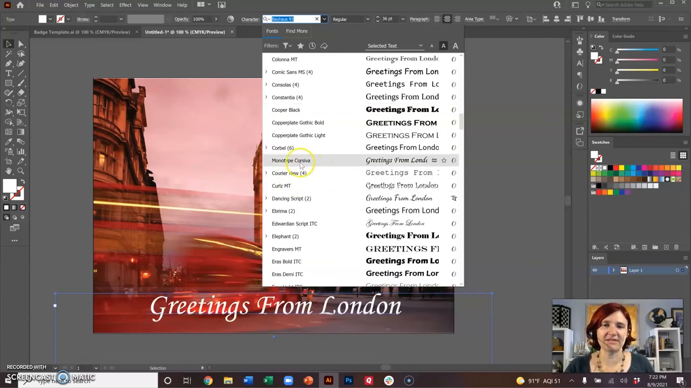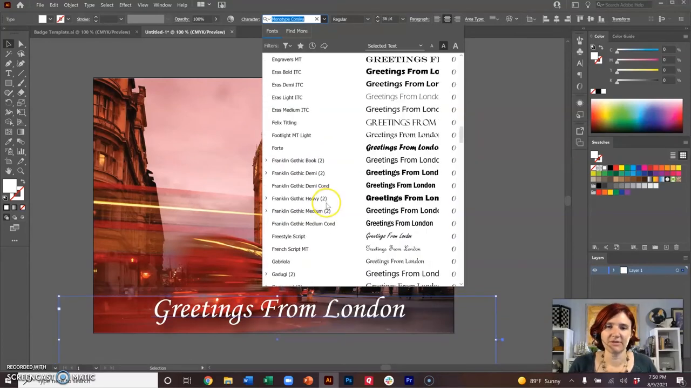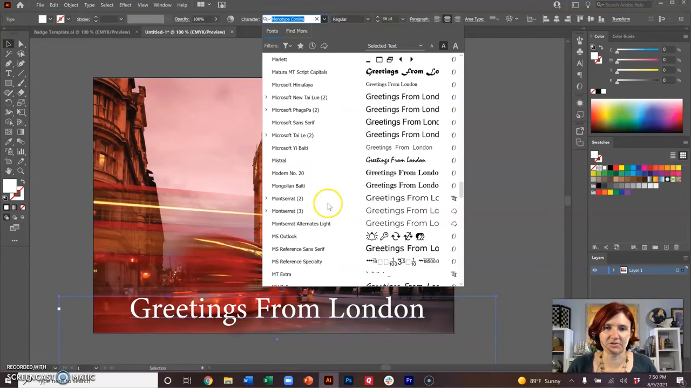Monotype Corsiva is a nice font, but it's overused a little bit. It's another one of those fonts that's been a default for a long time, so people had it available to them, and it became a little bit overused. It can be nice in the right situation. I don't think I really want to use it here, so I'm going to keep looking. Let's keep looking for some other options. Let's scroll back down here.